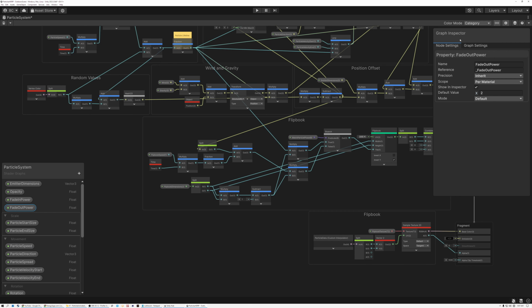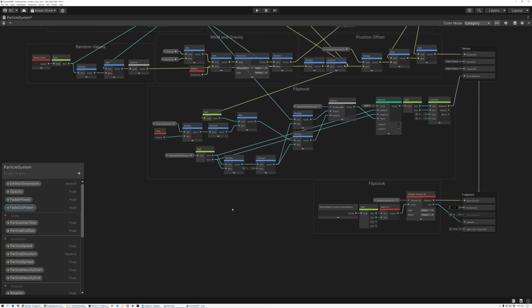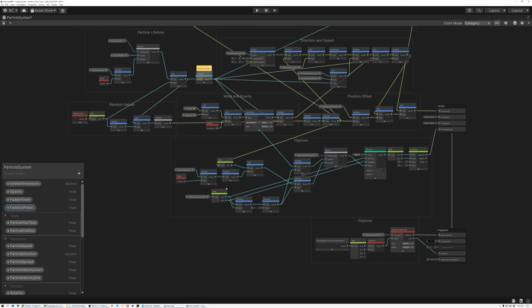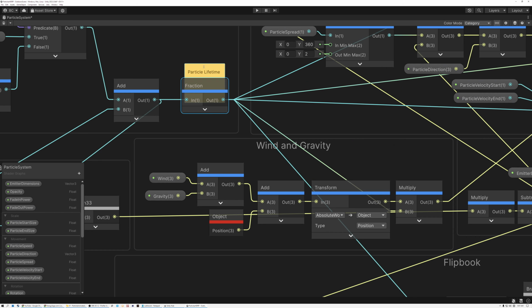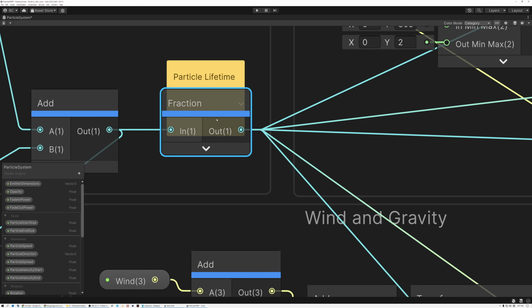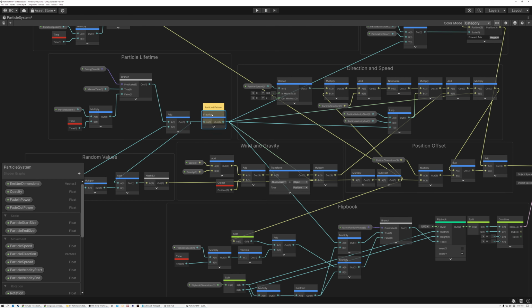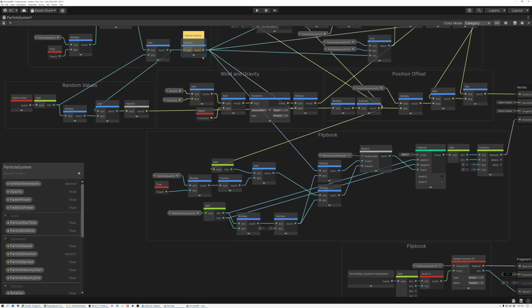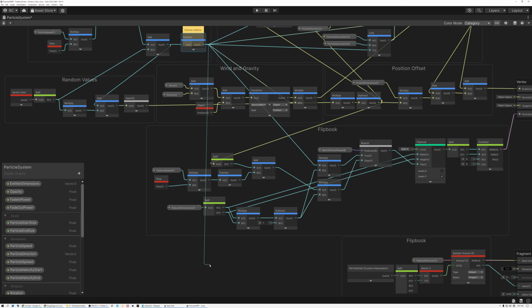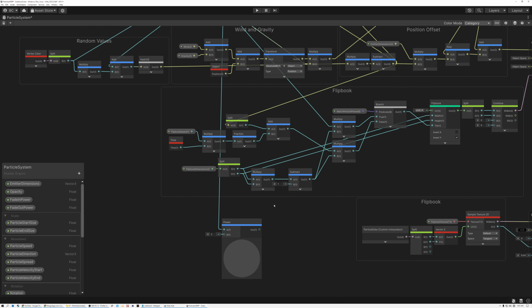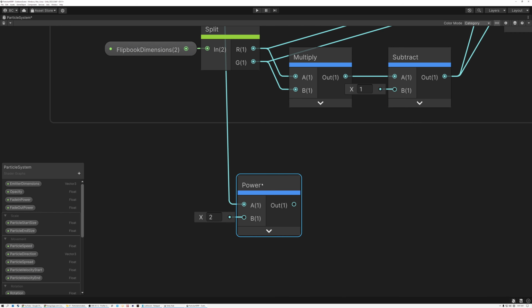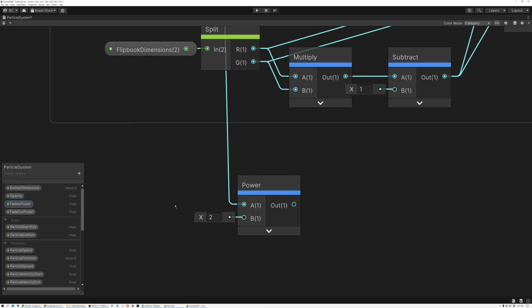All right, we're ready to start building our graph. And so what I'm going to do here is start out with the value that represents the lifetime of our particle. And that lifetime is a linear value that goes from 0 to 1 and then repeats over and over. And so I'm going to drag this value down, and we're going to use the power node here. I'm going to raise the power of the lifetime of our particles using fade in power.